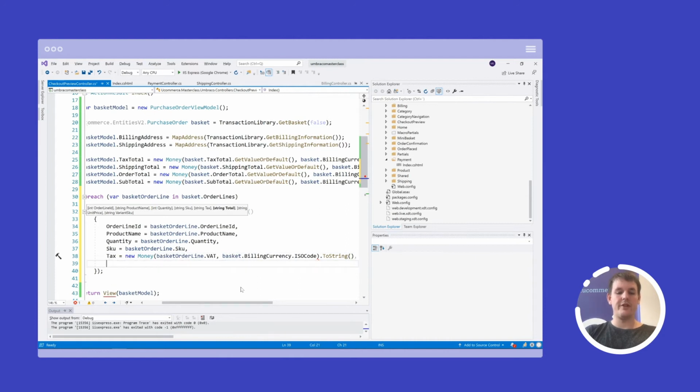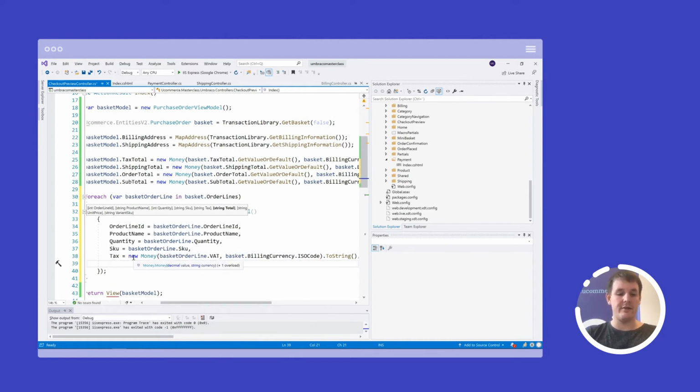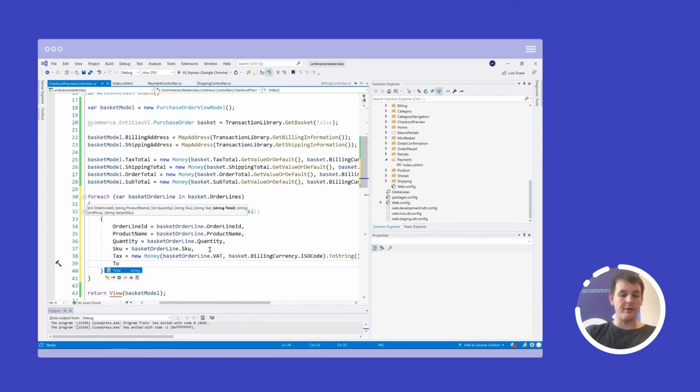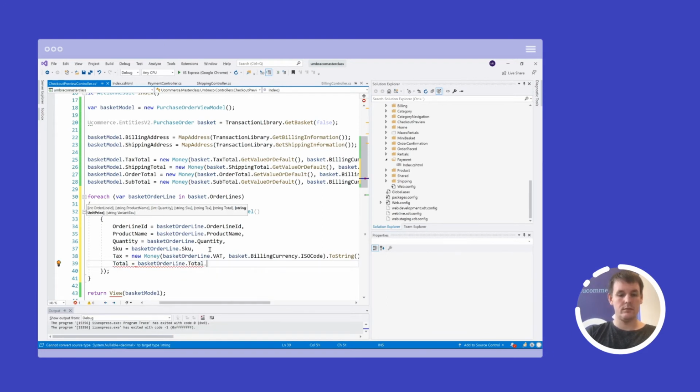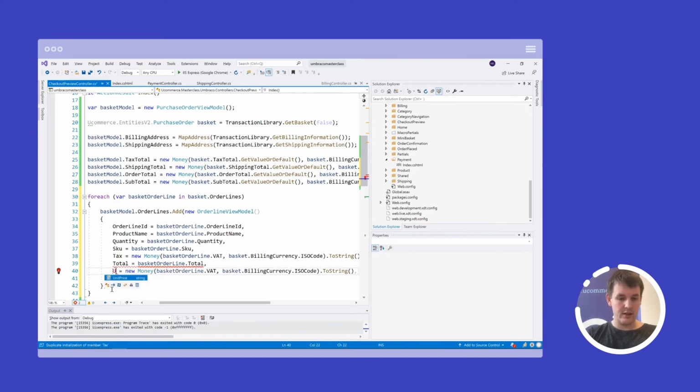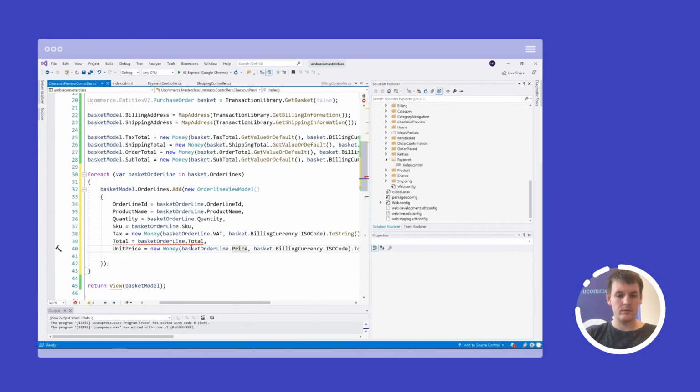And again, we're using this money object here to make sure that it formats the correct way. And the total of the order line is also important. And we can have the unit price as well. So let's do another copy paste. And this is the property called price. And I actually think that should be it. The total, we need to wrap that in a money object as well.